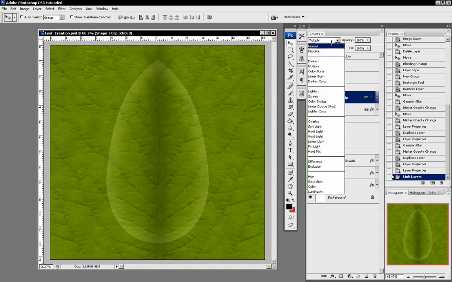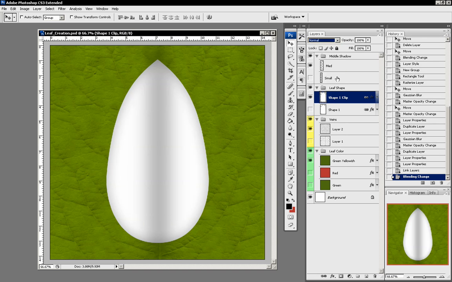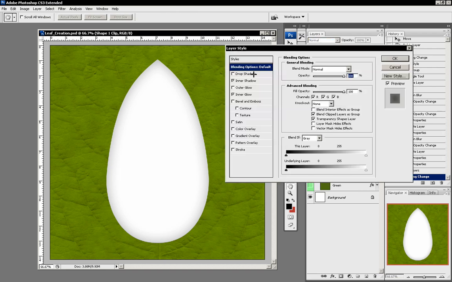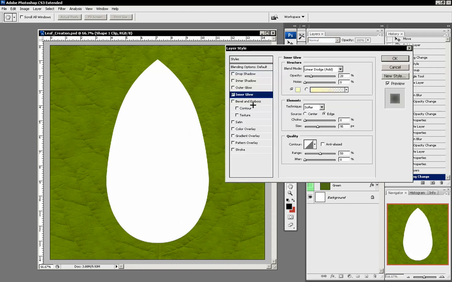So I'm going to turn this off multiply. I'm also going to turn off our group for the middle shadow. We're going to open up that copy, turn off inner shadow, and turn off the inner glow.